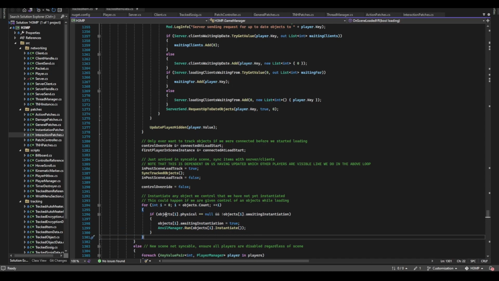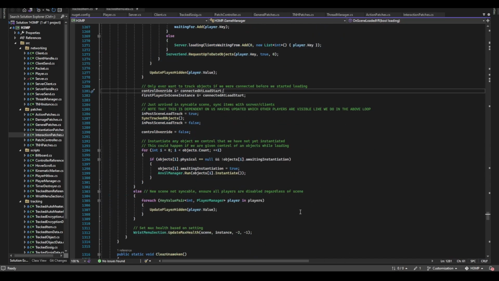So any item that has not been instantiated yet and is not in the process of being instantiated already, I instantiate. I only do all this if obviously the scene must be synced. Otherwise, I update the player visibility and all of them will be set to invisible and nothing will be tracked. Then I update just the max health depending on the settings. So if you arrive in the scene, you need to check if that scene has a specific max health set by the host. This is why I do that. So I just check if there is already an entry for maximum health in this scene, an instance, and if there is, I set it accordingly.